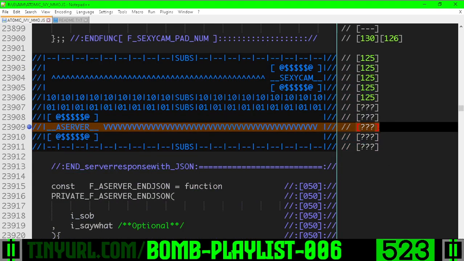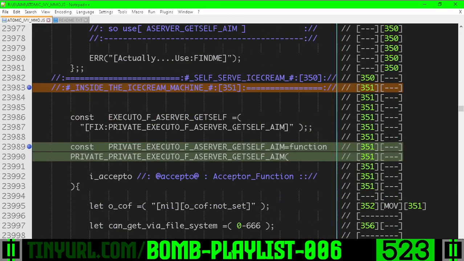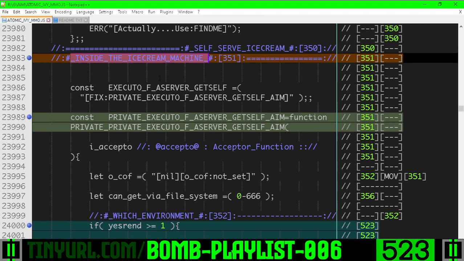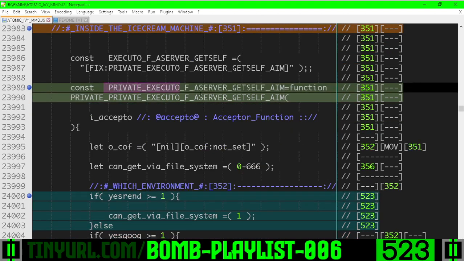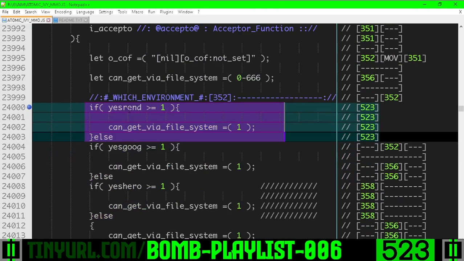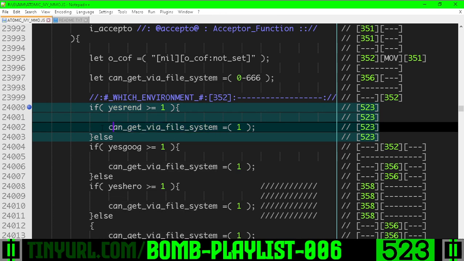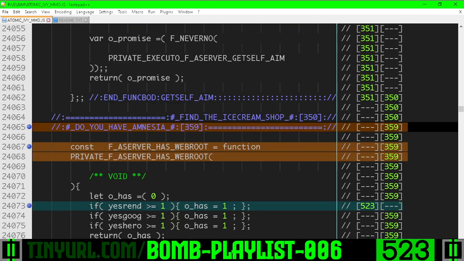In the server functions section, we have added some changes here. Inside the ice cream machine section, here's our private executor function for the server get self function. This is the function that serves the Atomic IV MMO.js file and also pre-processes it. So we stacked on this yesRender.com variable right here. And we're just doing this thing that says, can we get via the file system? Yes, we can. So this is just saying that if we're on render.com, we can access files on our actual server deployment.